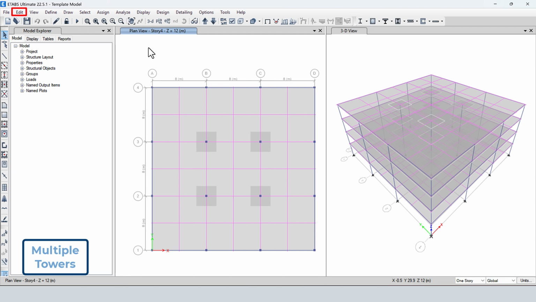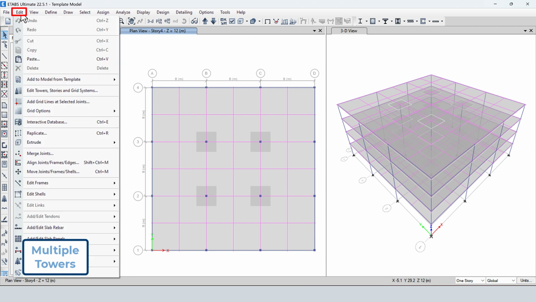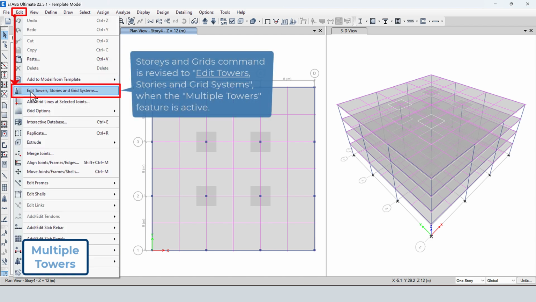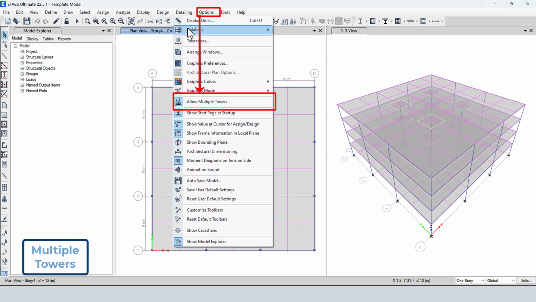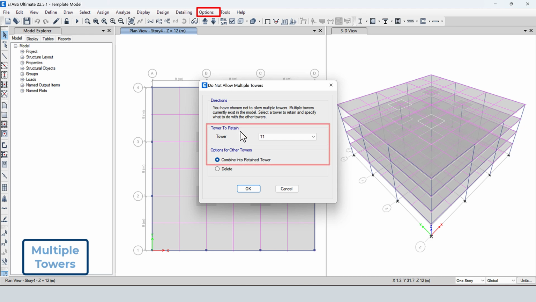The reason we're raising your awareness for this option at this point is that when the Multiple Towers feature is activated, the name of the Stories and Grid Systems command is actually revised to reflect this, becoming Edit Towers, Stories and Grid Systems. For the moment though, let's try to keep things simple and work with just the one tower. So we're going to deactivate the Multiple Towers feature for now. When you want to deactivate the Multiple Towers feature, the software asks you what the surviving tower is. Since we haven't actually added any additional tower, let's just keep the default tower T1 and delete any others.